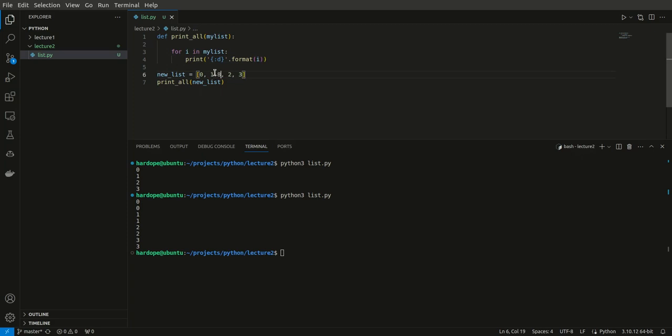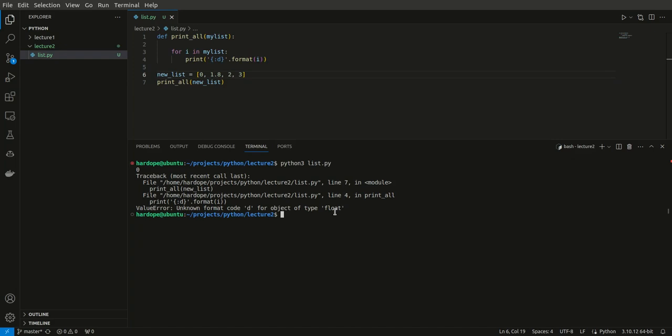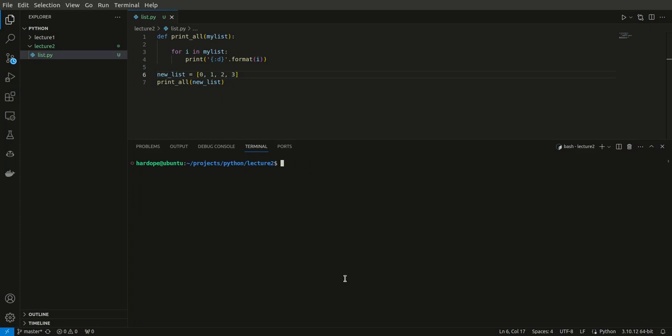So let's say I try to print something like 1.8 here, for example. You can see what happens. Now we are using %d for a float. So we are trying to print a number with a decimal point, a floating point value in this case, instead of a decimal number. So it's raising an error for that. That's why we can just keep it to numbers since we're going to be using that value. So now we have 0, 1, 2, 3. That works fine.